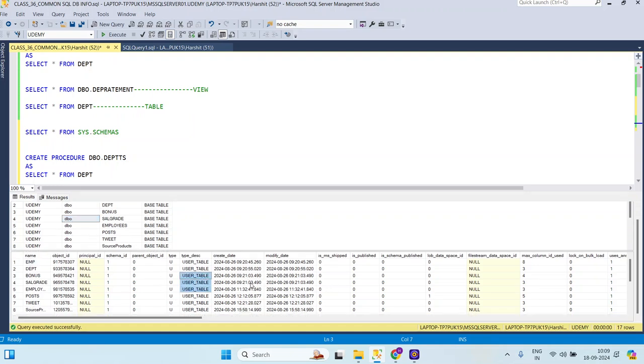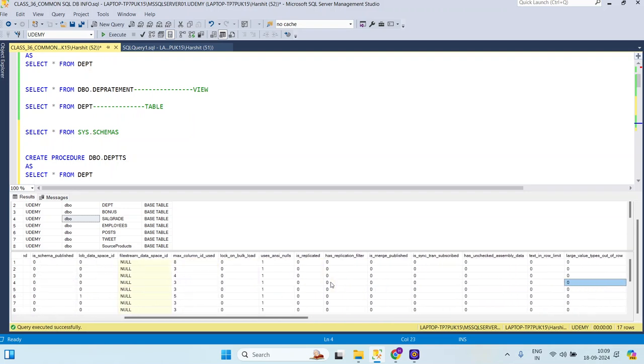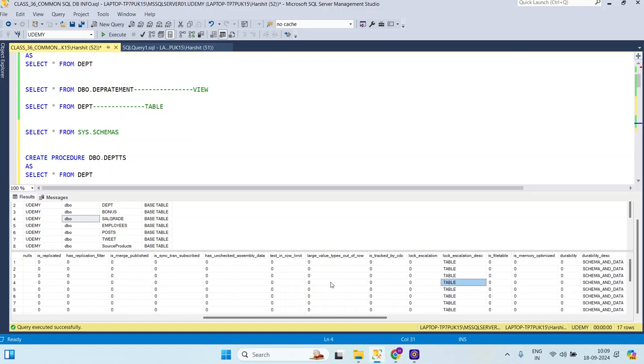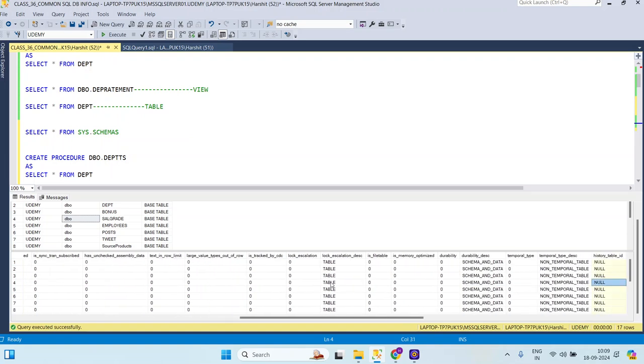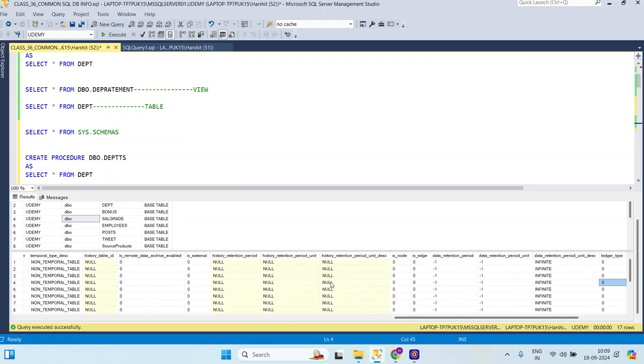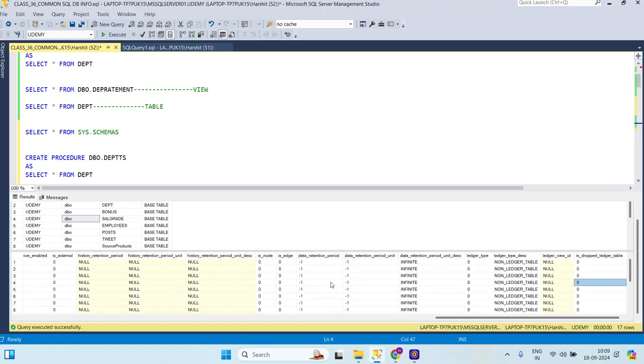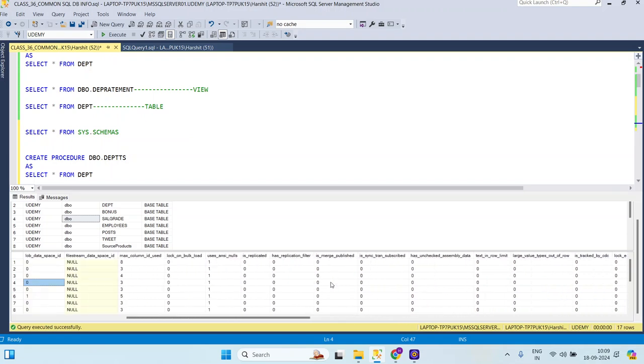All these columns are not much important. Created date is the date on which that particular table was created, and modified date is when it was modified, when we add a new column, drop a column, or change the data type of a particular column. These columns are not much useful. This is the table schema and data. All these columns are not much needed apart from the first 4 or 5 columns.